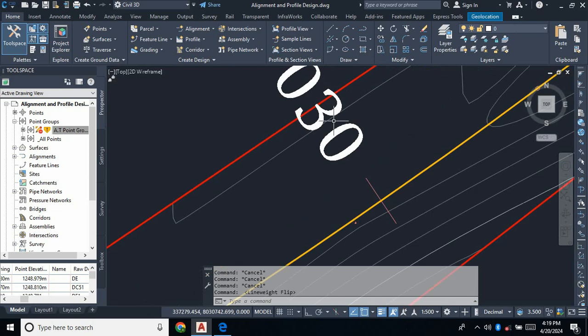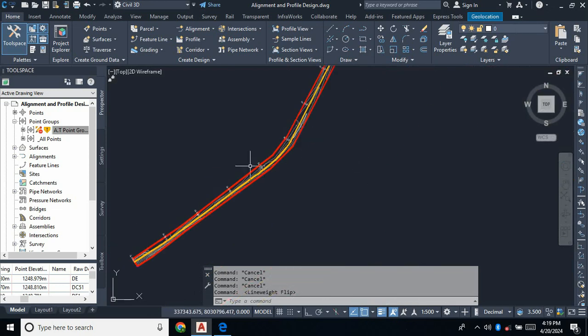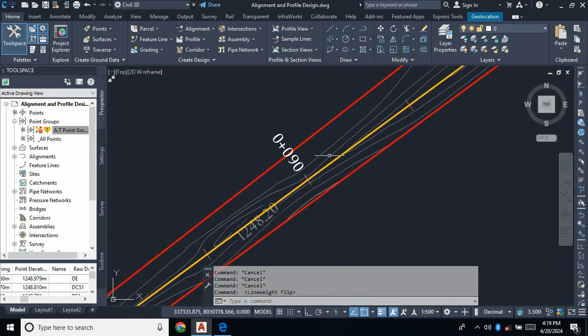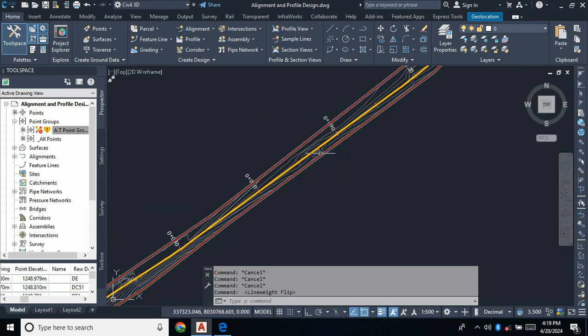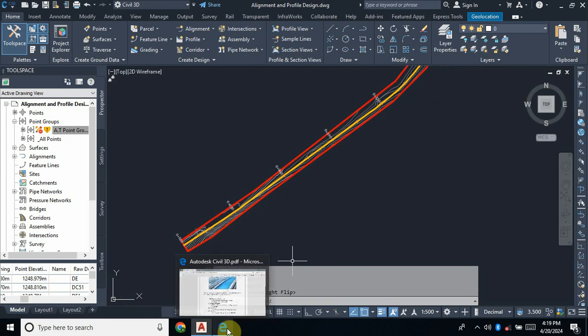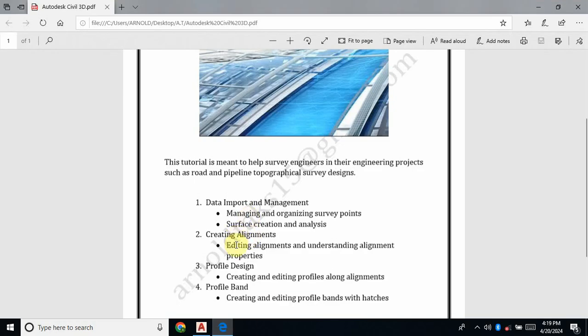I think everything is okay for now. So that is all for creating an alignment from objects. So let us come here. So for now we have managed to create our alignments, to edit our alignment, as well as understanding the alignment properties.